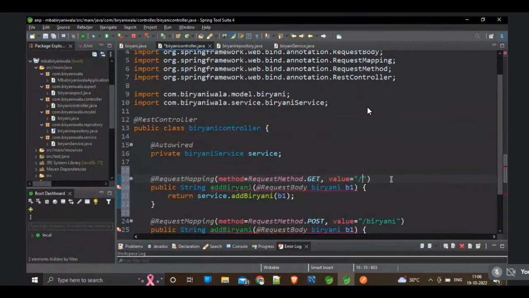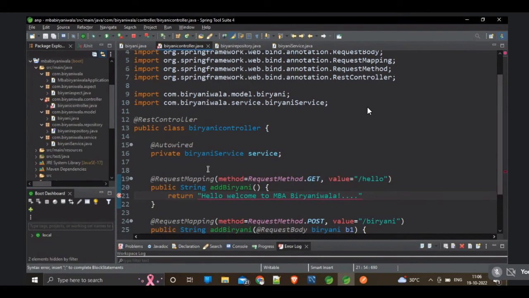Just return some value. Return hello. Welcome to MBA Biryani Wala. That's what I want to print. And end with a semicolon. Actually I'm trying to relaunch it. Let's check whether biryani is completely configured or not.